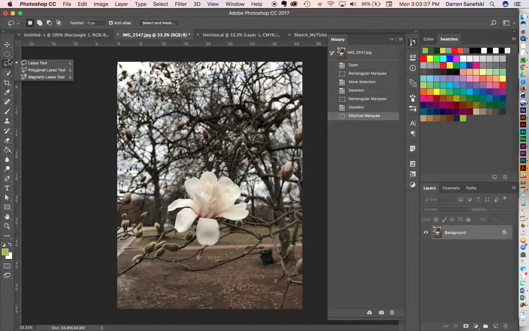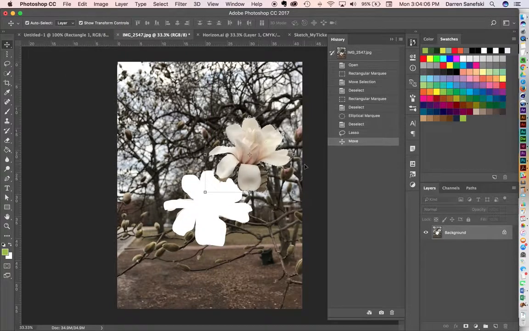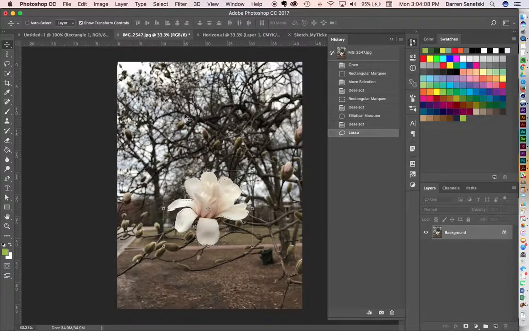There's also a single row of pixels, either horizontal or vertical. Never ever use those. The next thing is the Lasso Tool, and I'm going to deselect this, Command D, and I could try and eyeball around this flower. And then I have to go to the move tool, move that around. That's not very easy to do.